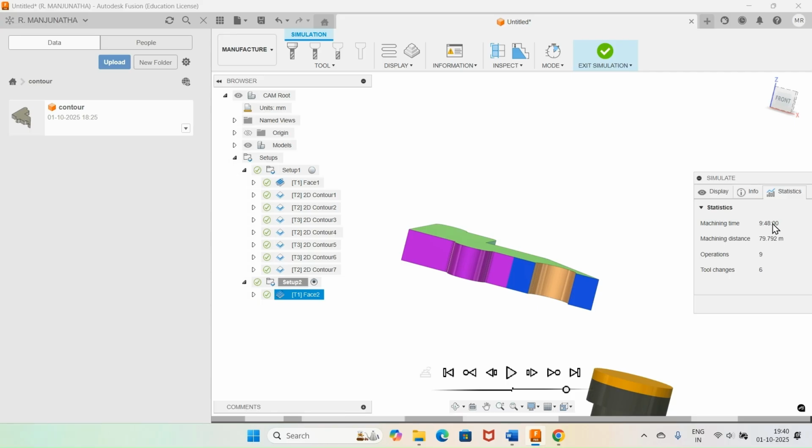So for this particular type of job, you may require around one particular shift. That is what will be considered here. So in a particular shift, for this particular model, you'll be able to do this.